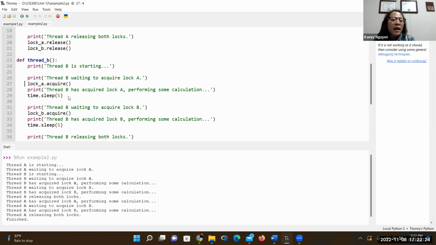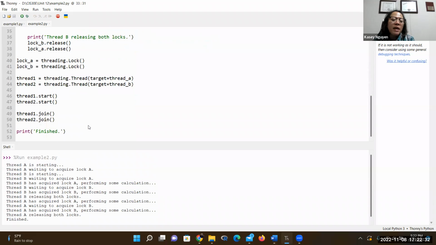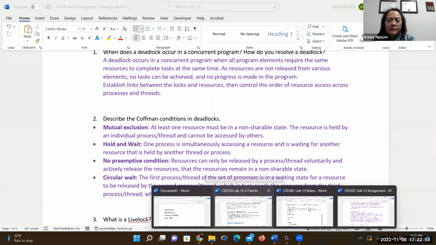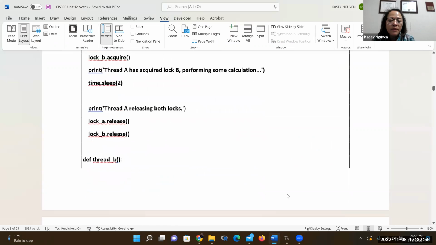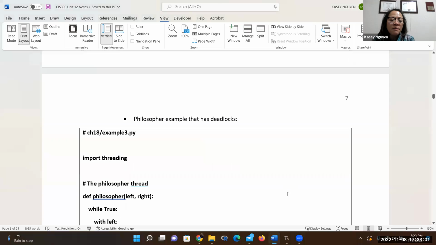So coordinating how each of the functions obtains the lock is going to be important, so that way you don't end up with a deadlock program. Any question? Okay. So now you see example 2 there. If you want to run that, you can compare the program.